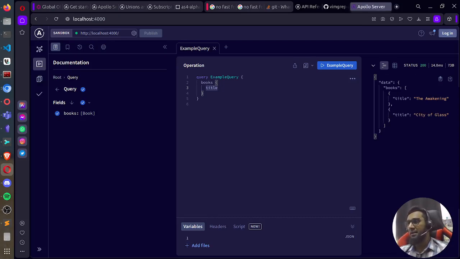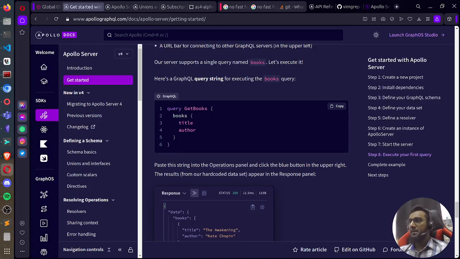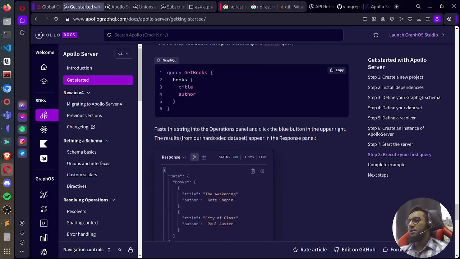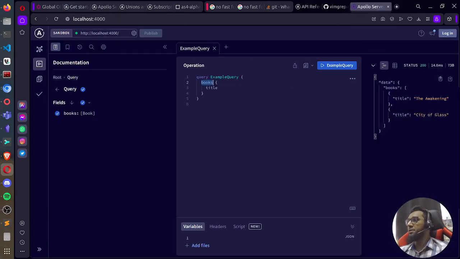So like I said earlier, with GraphQL, whatever the structure that you pass, you receive the same structure back. So we have our query. It will return us our data object, and then we have books, and then we are asking for the title, and of course it returns us a list of books with the title. So let's see. Here it says title and author. Let's try to add the author and see what happens.